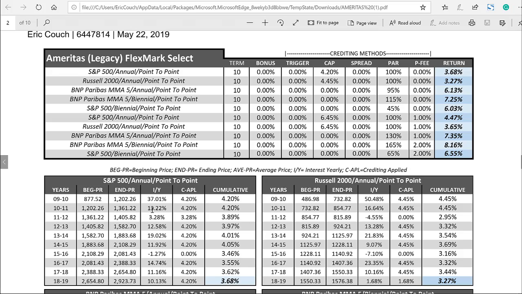The next year it went up again, 13.2. We got all of that, so we're still at a cumulative of 4.2. The next year it did 3.28. In that scenario, assume cap's the same, we're going to get 3.28. So now our effective yield is 3.89 because we have 4.2 one year, 4.2 another year, and 3.28 the third. So that's an effective yield of 3.89. And at the end of 10 years, your effective yield would be 3.68 if you had a 4.2 cap all years, right? Based on the last 10 years return.